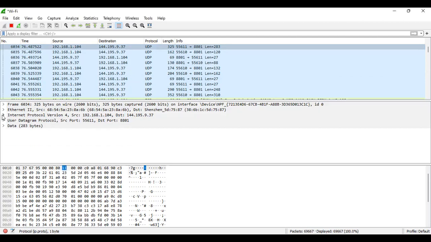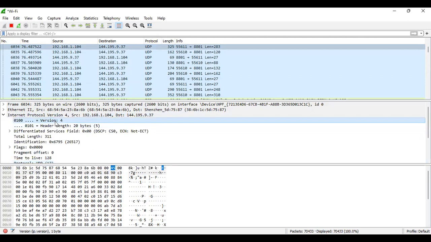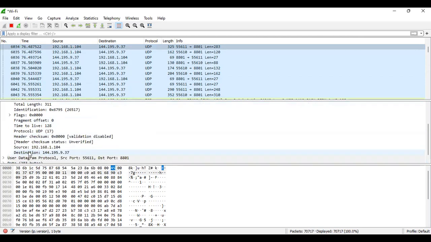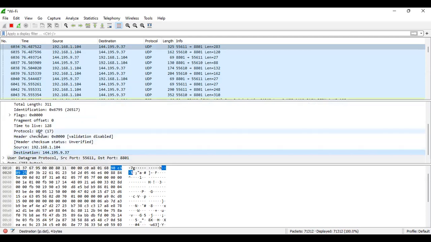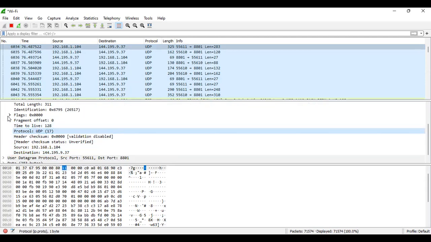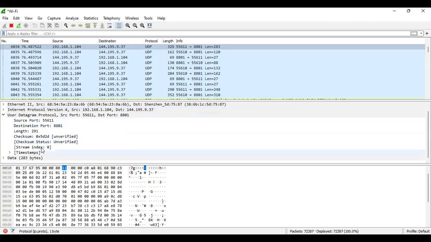Then I'm going to layer 3. Layer 3 says what kind of IP it is, let's say version 4. It will also tell us the source IP, the destination IP, and what protocol is used in the upper layer. It's UDP. Then you look at the UDP, which says what port number is used. And because it is UDP, you cannot see acknowledgement or sequence number, because UDP doesn't have that info.